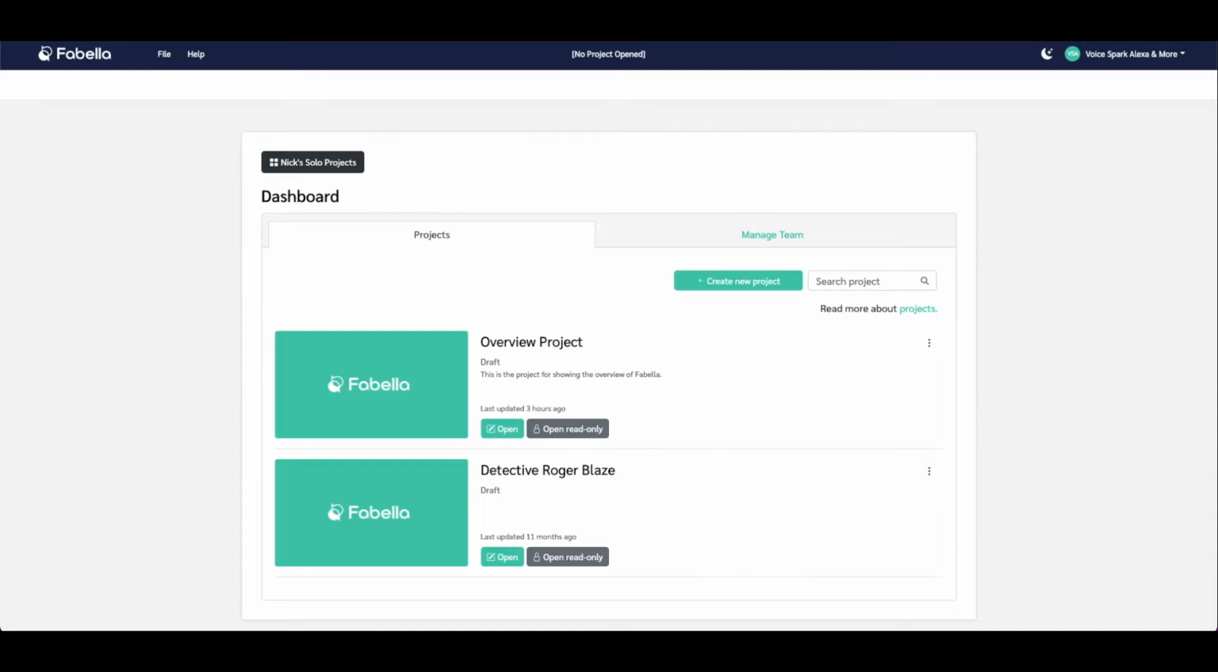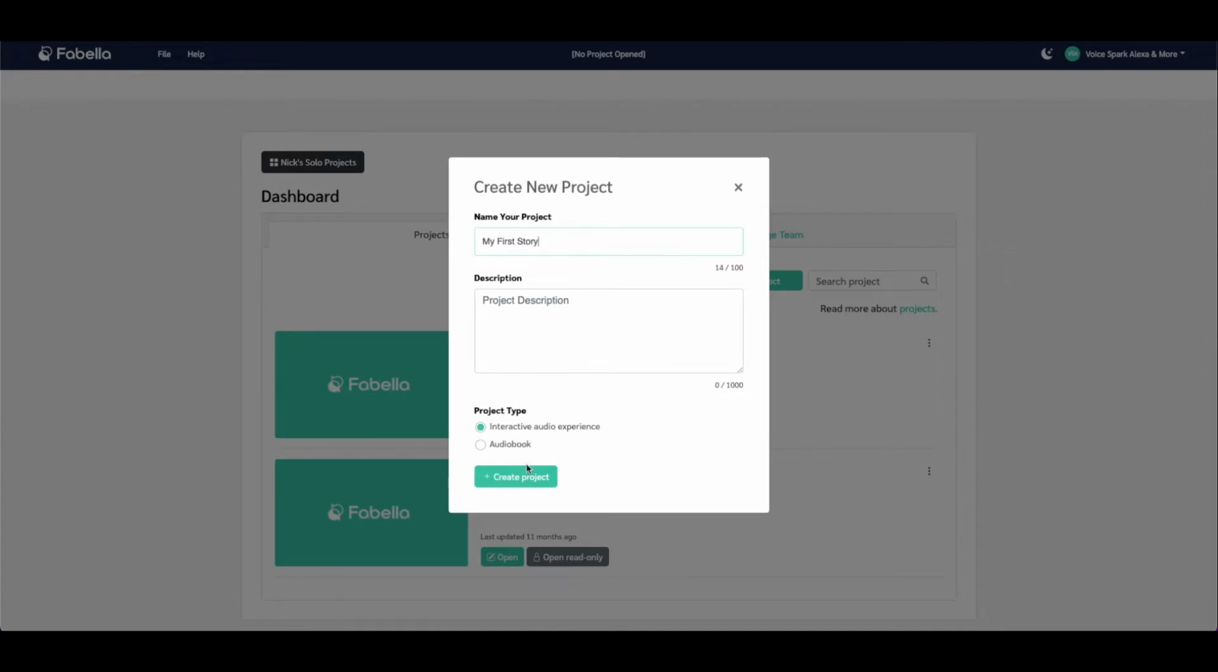One of the things that I wanted to talk about today is templates. Now we have a series of templates that you can use in order to jumpstart your project. So let's go ahead and take a look. I'm just going to create one called My First Story.